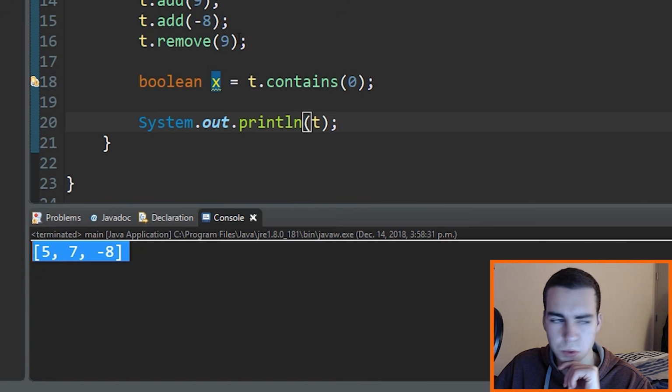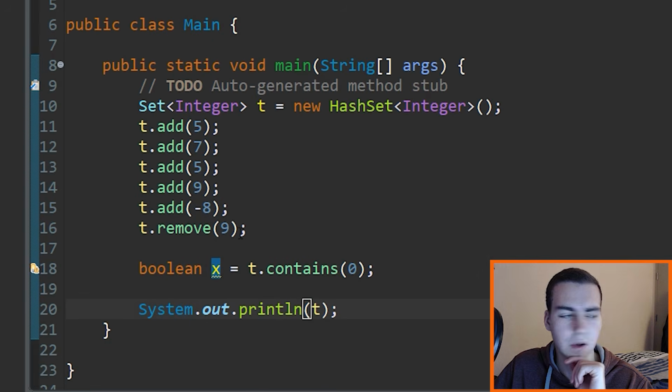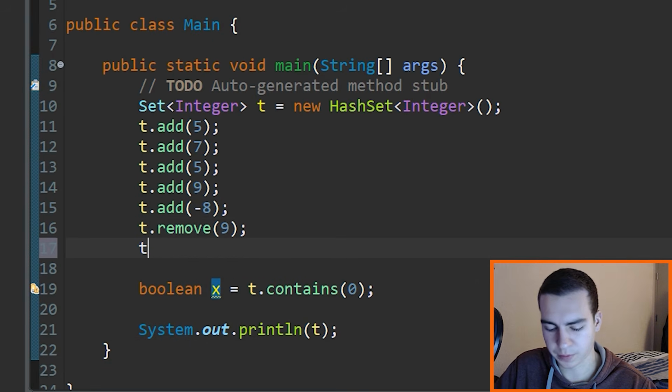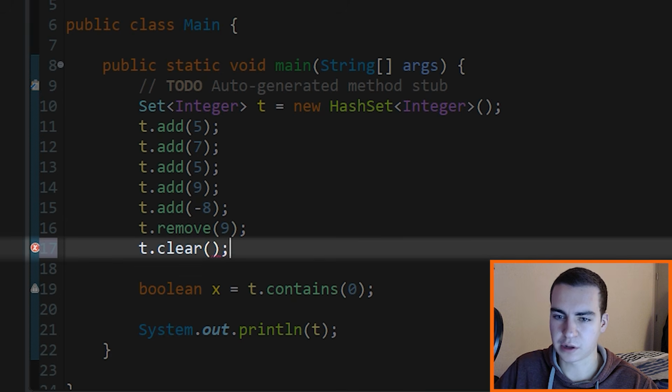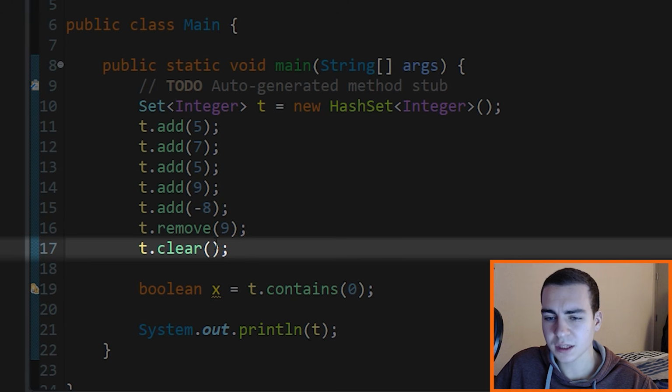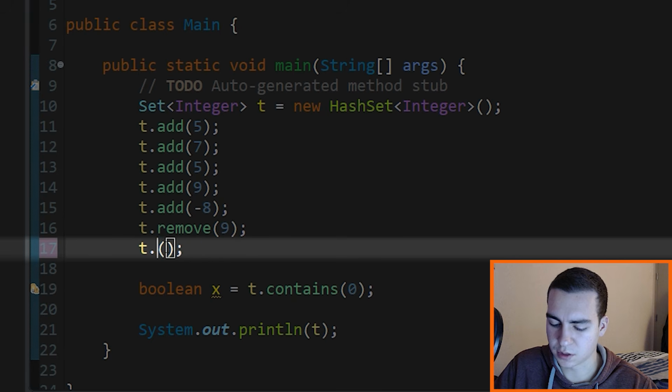Those are the standard operations. There are a few more. You can clear an entire set by just doing .clear, which simply removes everything from it. To see if a set is empty, you can do .isEmpty, and this will just tell you if it's empty or not. To get the length of the set, you can do .size, and this will tell you how many elements.